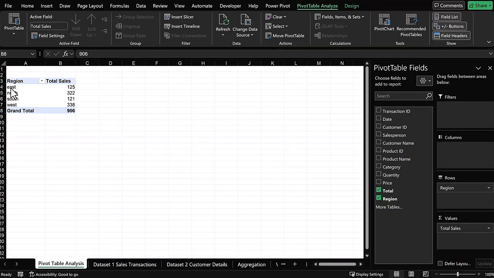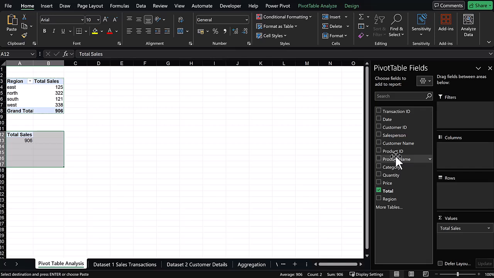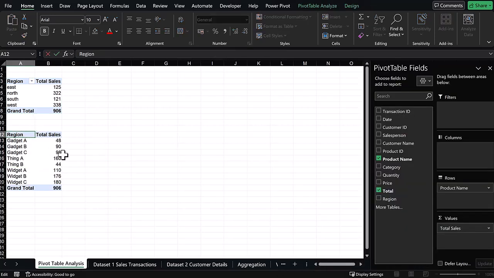Next, let's analyze sales by product. Create another pivot table with Product in rows and Total in values. This will help us understand which products are generating the most revenue and identify top performers.